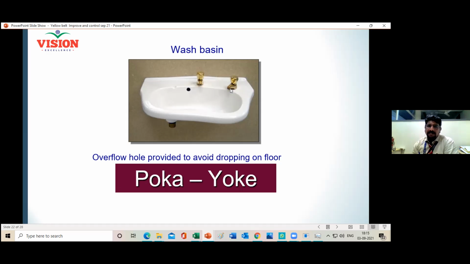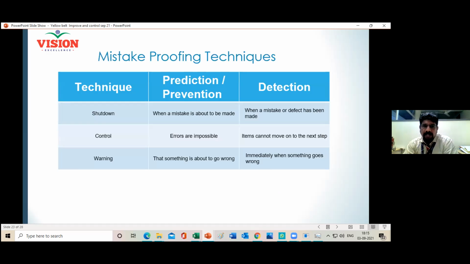So these are the things which will help you to improve your customer satisfaction. If there is a wet floor, the customer will be unhappy, sometimes he may fall. So to avoid that kind of situation, you can develop this kind of poka-yoke systems. See, in poka-yoke, you will be having warning poka-yoke, you have control poka-yoke, we have shutdown poka-yoke.